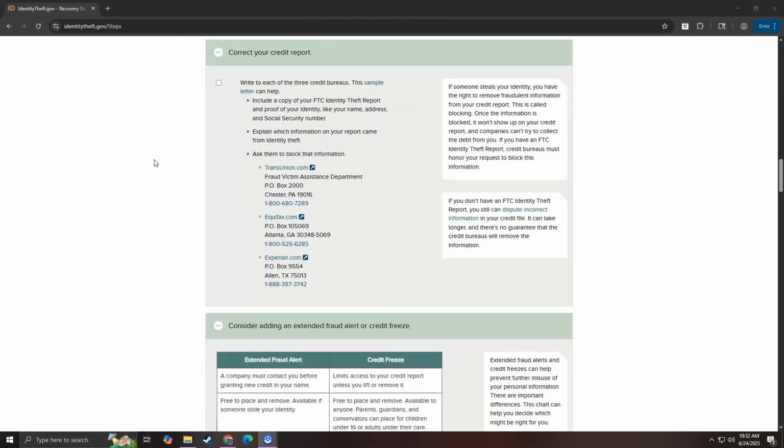So, in order to do that, you have to write to each of the 3 credit bureaus, and there's a sample letter that the FTC has that you can use to help you out with that. You have to include the copy of your identity theft report, proof of your identity, your name, your address, and your social security number, and explain which information on your report came from the identity theft. And then you ask them to block that information. And then they list here all of the contact information for the 3 main credit bureaus.